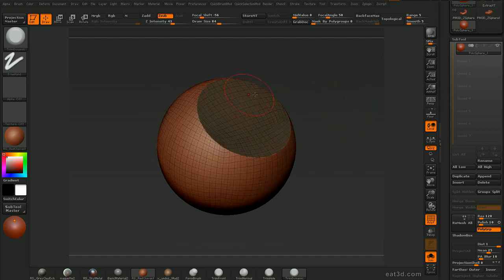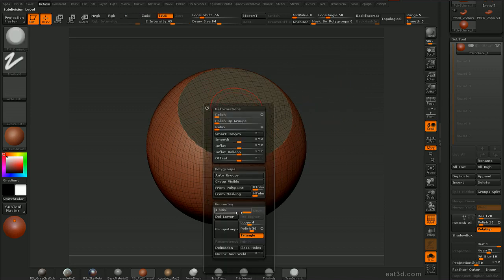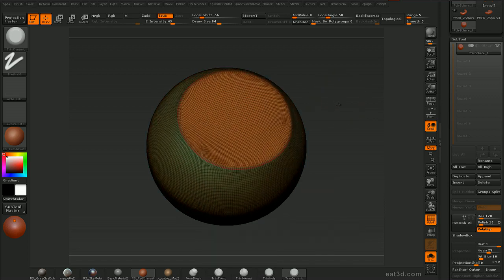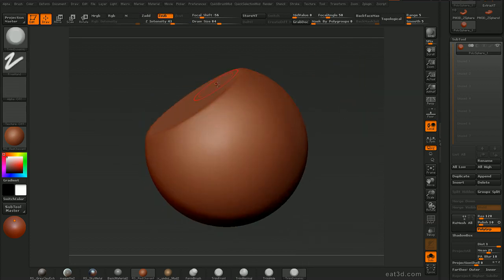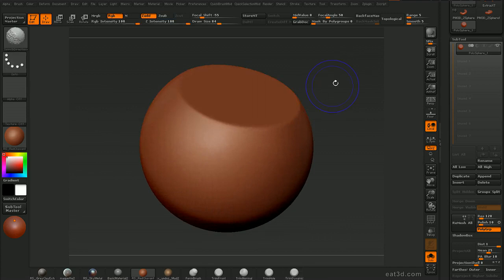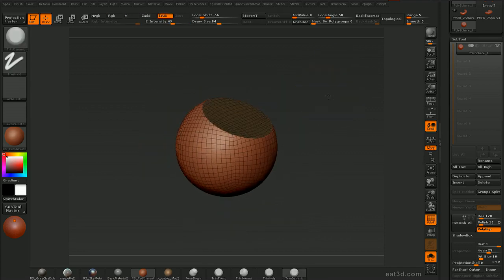So I'll have this on almost all the time. So what you can see is I have my new polygroup right here. What I can do is actually go ahead and delete all the other subdivision levels and then group loops. And I'll go ahead and polish that a bit. And so you can see it gives us this nice beveled edge right over here. So we can go ahead and go back here.